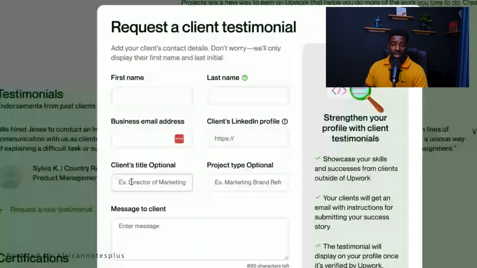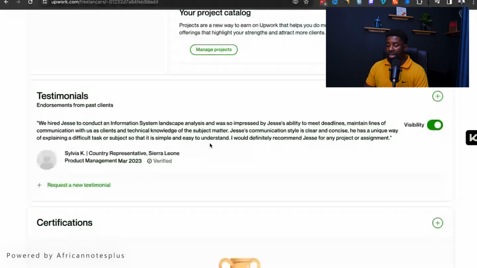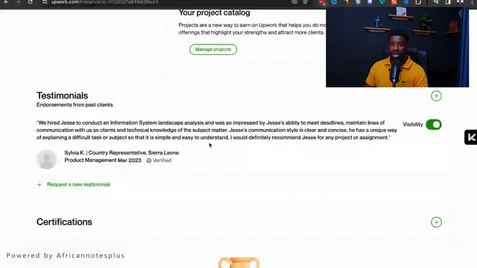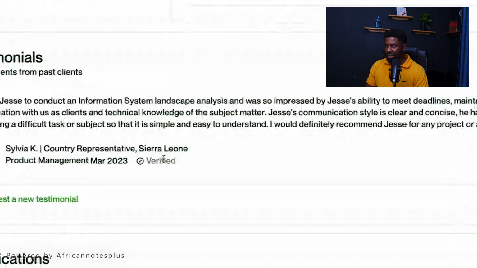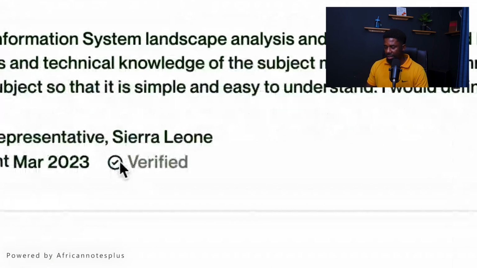So you have to say the title of the client and the project type. This is optional, but you can send a message to the person asking please provide me a testimonial. It's not something that is immediate. It may take a couple of days or even a week. But once you send this request, you inform the client that you have sent the request. Then they will fill in the information, submit it, and then Upwork will review. Once they approve it, you will see this sign here that this is verified.